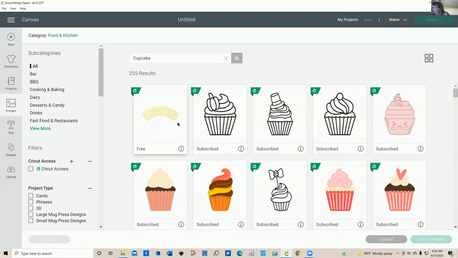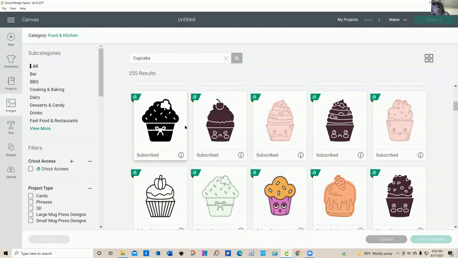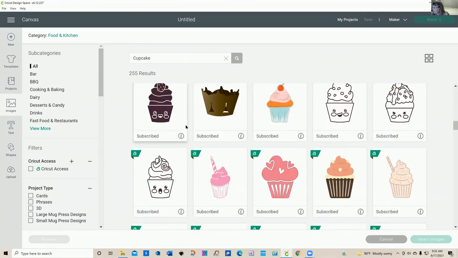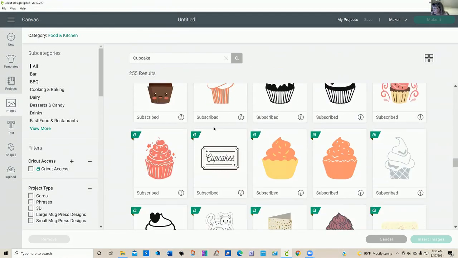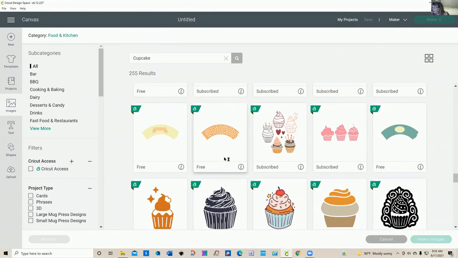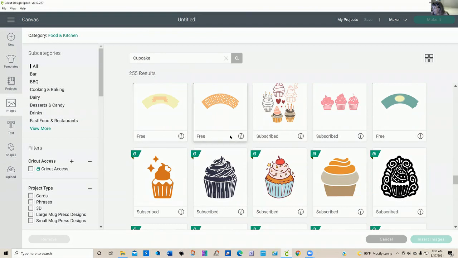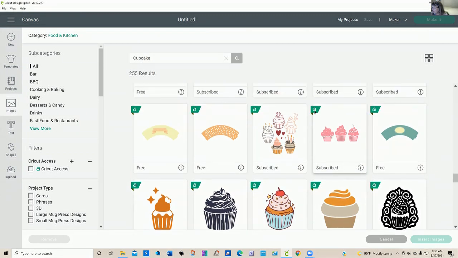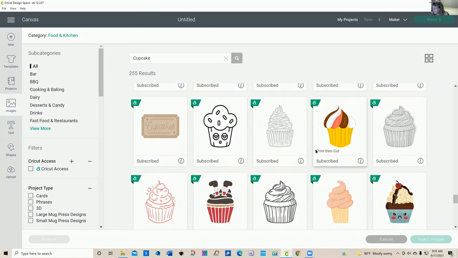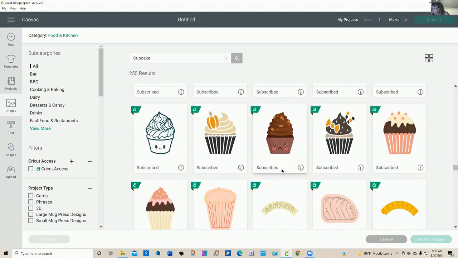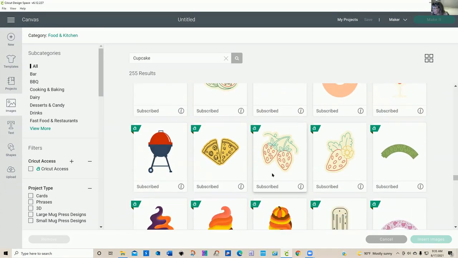So now I have 255 results that I can use for cupcake. So you also have a couple of things that I'm going to go over quickly because I've been talking a lot. You can see down here you have various definitions of this image. This is free. This is subscribed, which means it's an access image that I've paid for. There's also some others that are where you have to purchase, and those will be in here. Now, this doesn't have it.